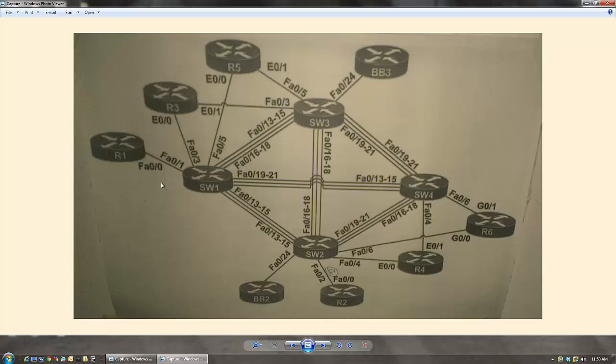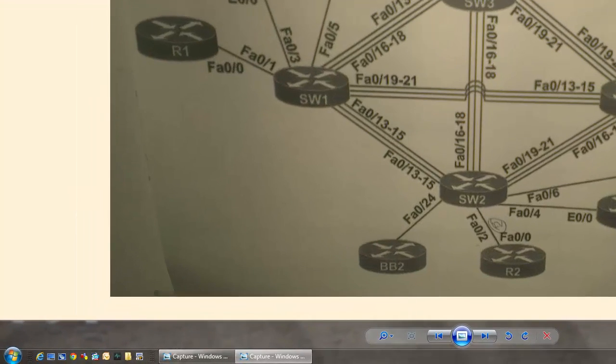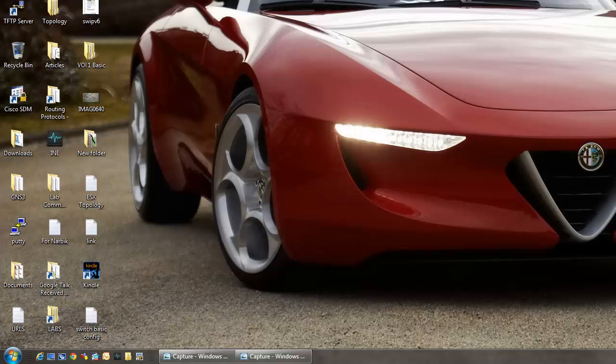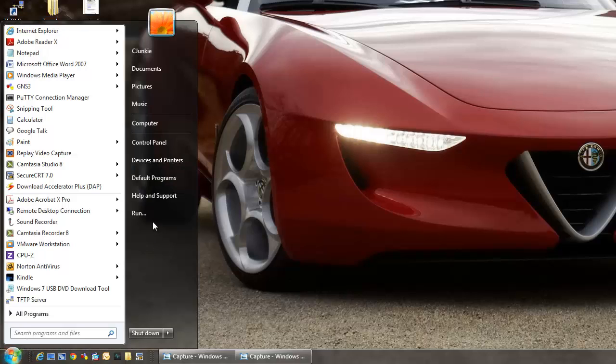I connected 12 cables in any random order from the switches to the multiport card, and in this video I'm going to connect both the dots. I'm going to tell you how you can map the ports to get this to work, R1 through S1 and all those things. First of all, I would like to show you what it looks like when you have installed the multiport card.